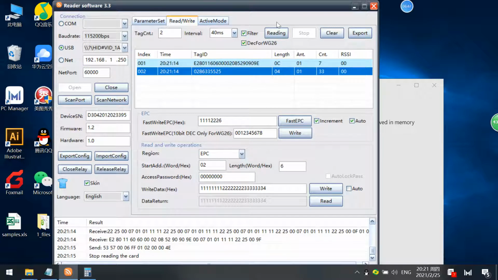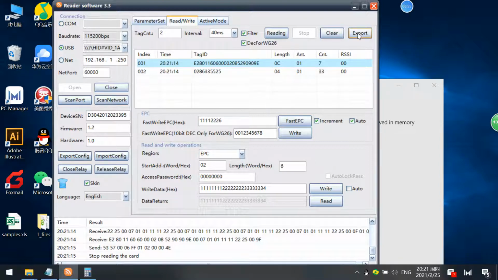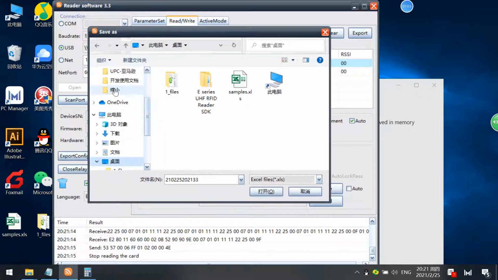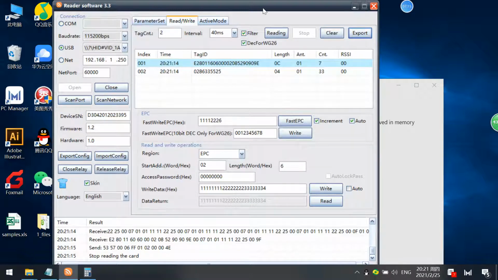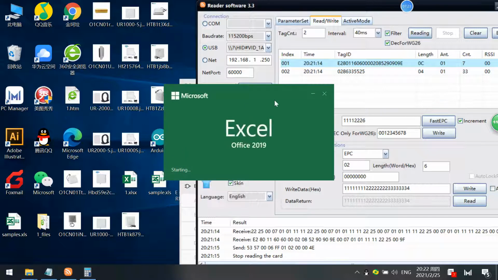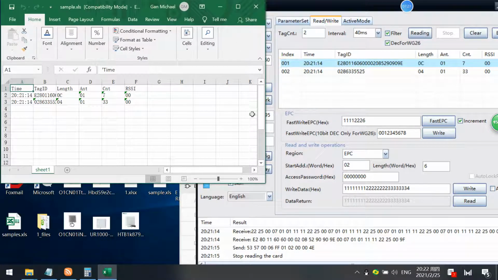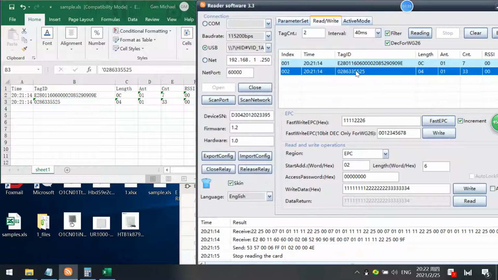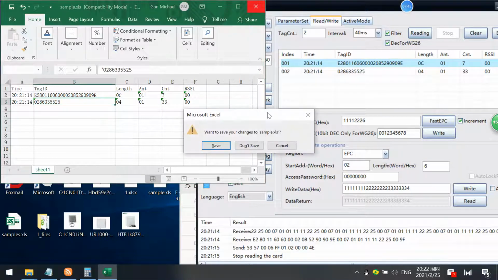See the 10 digits? These tags can be exported to Excel or a text file by clicking these buttons. For example, save to the desktop and rename it Sample. Now I click the sample Excel file. So this is the EPCs and the time of reading, and the second chips. So these are the exporting functions.